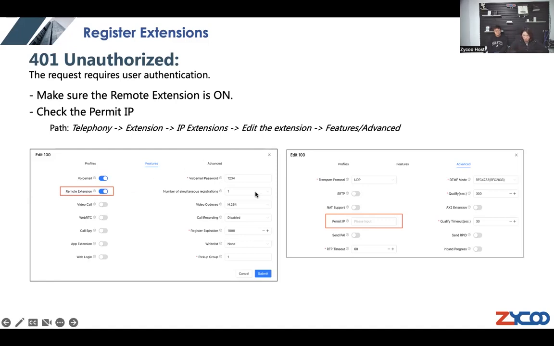If you are registering the extension remotely, or you have a different network segment, you need to turn on the remote extensions option right under the IP extensions here. The second thing you would like to check is the permitted IP, which limits registration of this extension number to a specific IP address. So make sure you check these two if you are getting a 401 error back.